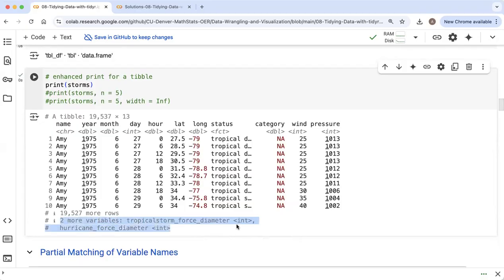It said there were two variables that I had to truncate off because I couldn't fit them on the screen, but at least it tells us what they are and how they're being stored. So that is one really nice thing. Just the print function works much nicer with tibbles than it does with data frames. So I think that is maybe one of the nicest things about tibbles. We can customize the print function.